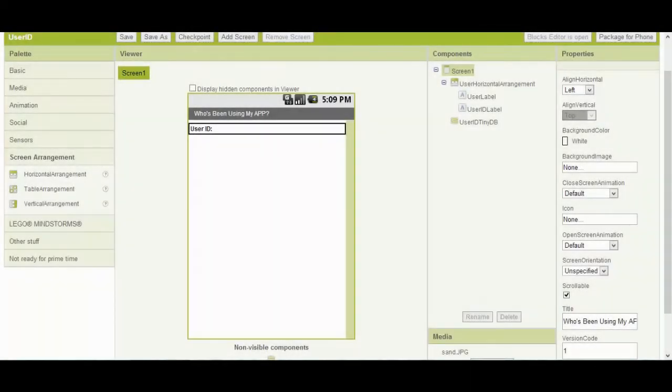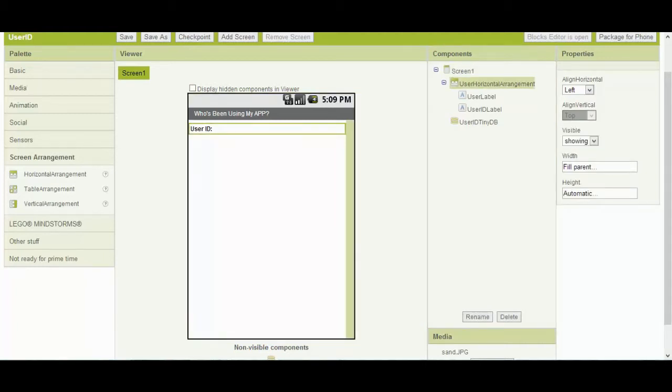Today I'm going to do the first part of a 2 or 3 part video series on identifying users of your app. Now I started with a new screen and I titled it Who's Been Using My App.